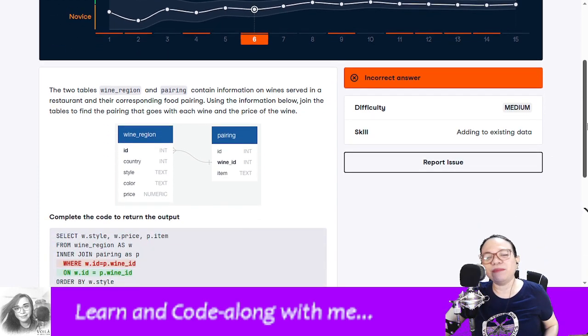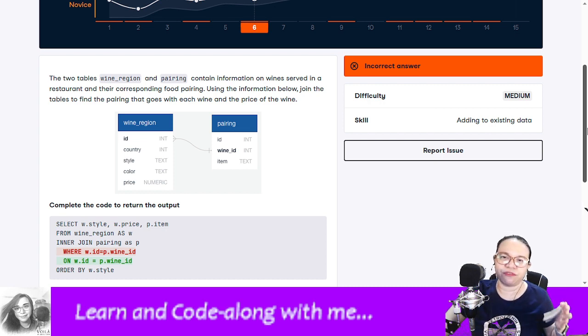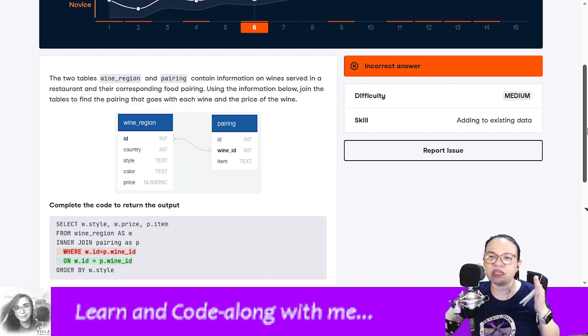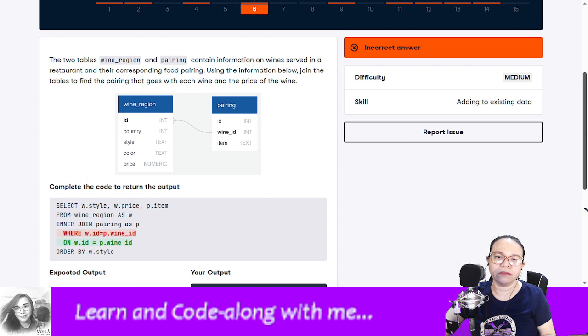The two tables, wine, region, and pairing, contain information on wines served in a restaurant and their corresponding food pairing. Using the information below, join the tables to find the pairing that goes with each wine and the price of the wine. Okay.